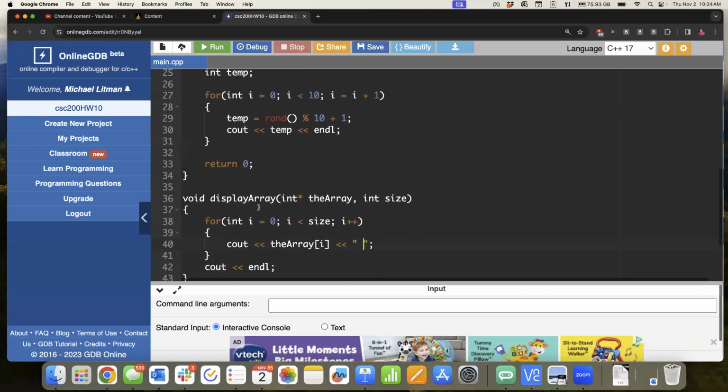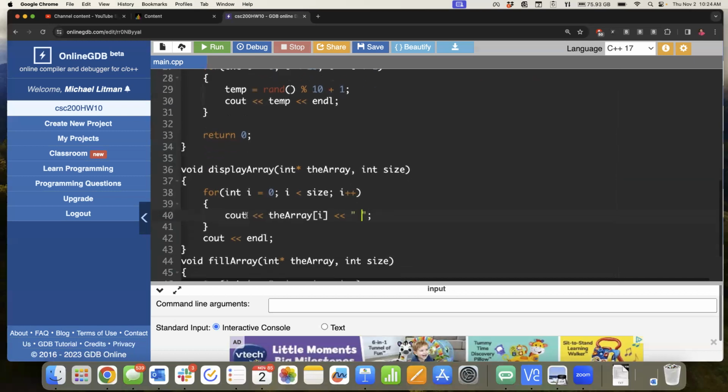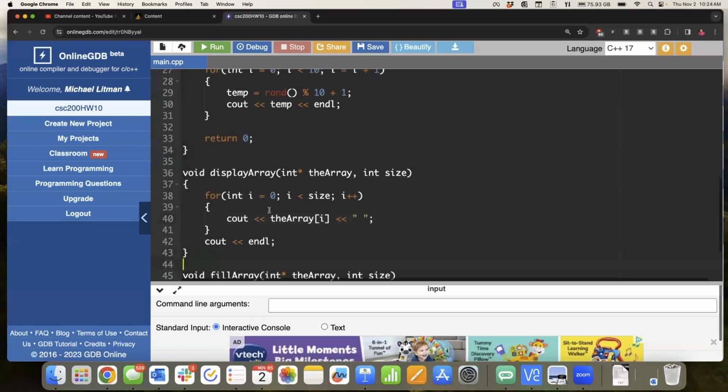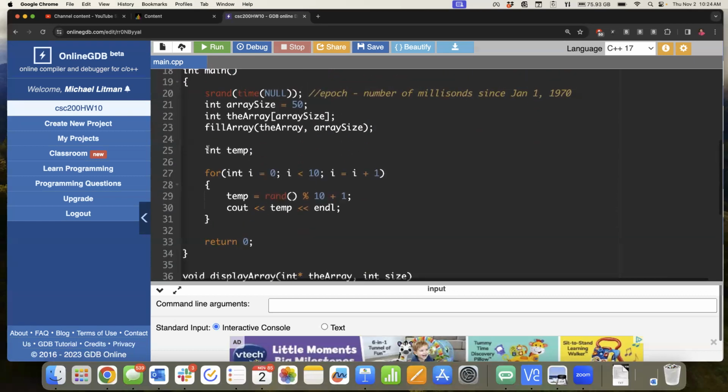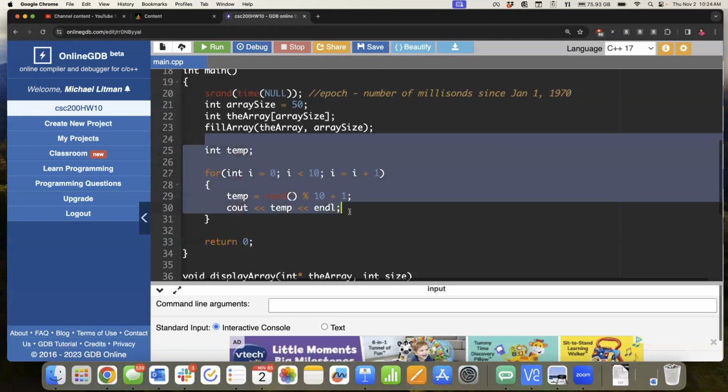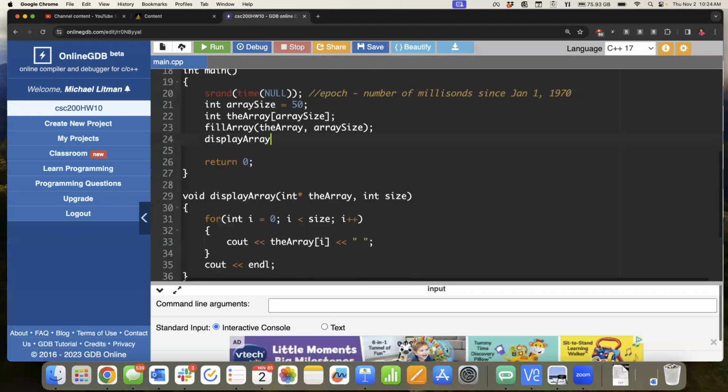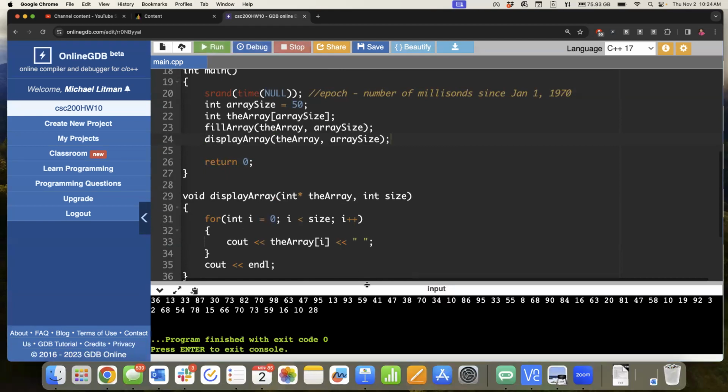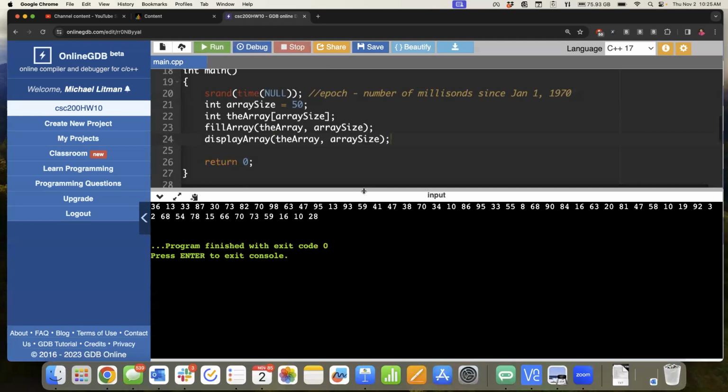All right, so display array, we have our standard for loop. It's going to go from bucket 0 all the way up to the size minus 1, incrementing by 1 each time. We'll output whatever we found there, followed by a space, kick it down a line at the very end. So up here, now we should be able to call our display array with the array and array size, and we should get our 50 numbers between 1 and 100 not sorted. All right, so we're good with that.